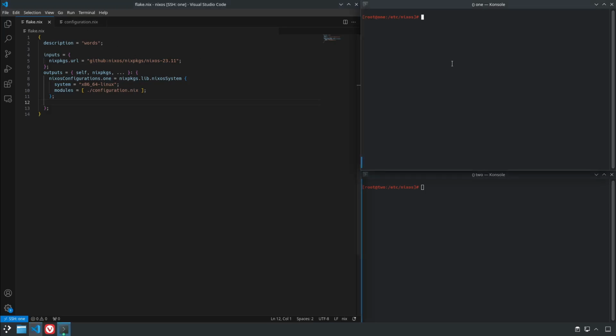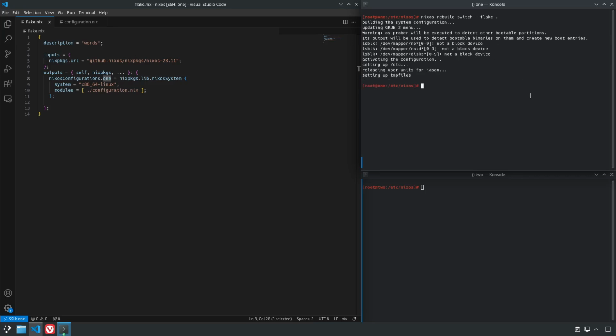I've already done that, so now what we can do is nixos-rebuild switch --flake dot, and then you would specify the name of your system. The name here needs to match what's in here. If you have that matching your host name, you don't actually need to specify that, so you can just leave a dot. You don't actually need the dot in all cases, but I find sometimes it actually does nothing if you don't put the dot there, so it doesn't hurt.